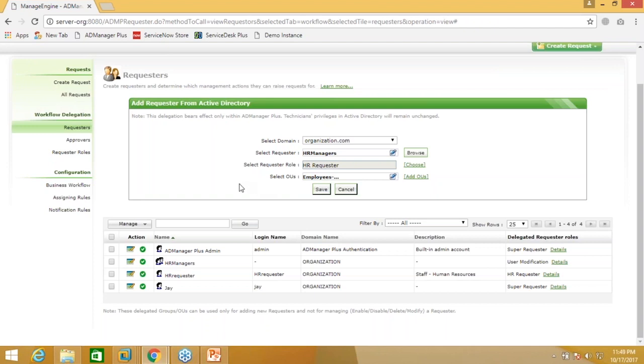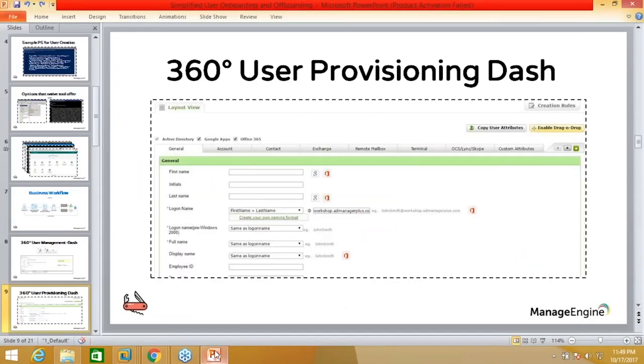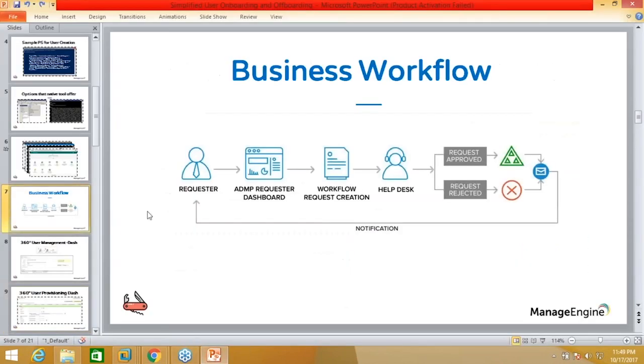So giving you a quick recap before I switch and show you how the HR console will look. We are talking about Active Directory user onboarding simplified through workflow. Here we just understood how an HR requester can be given access to a dashboard by means of a requester role. All right, we just saw that. Now what I'm going to do is switch or pretend to be the HR, log in as the HR from AD Manager and show you how to make a request.